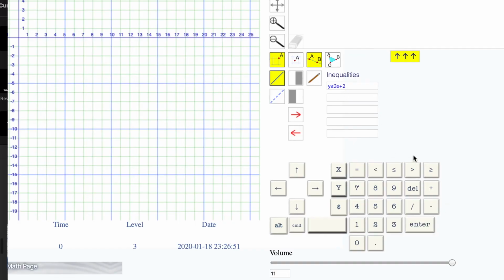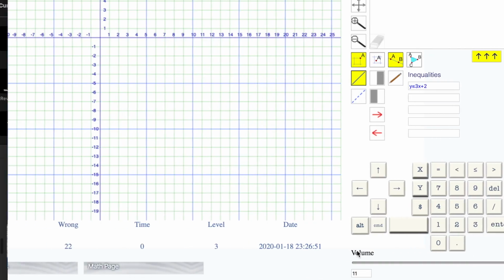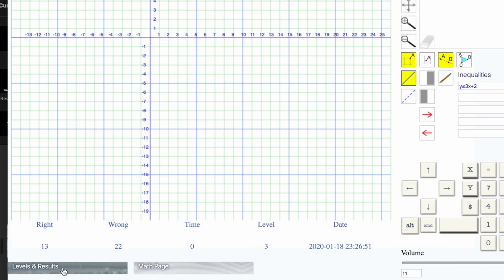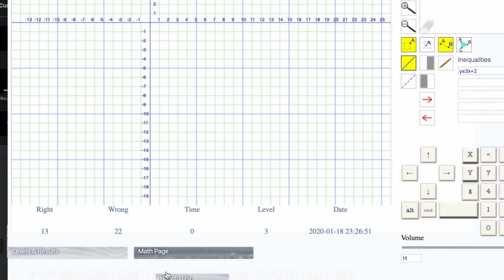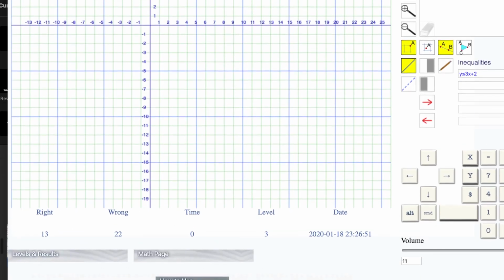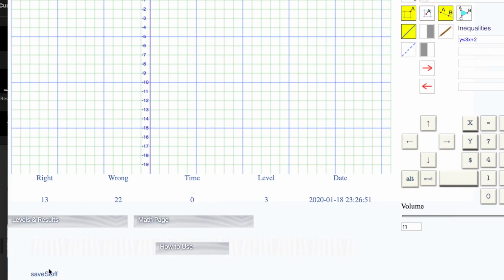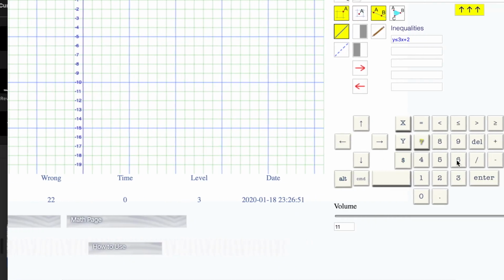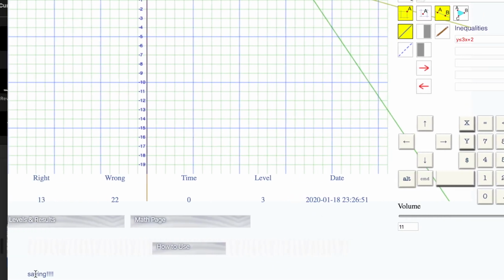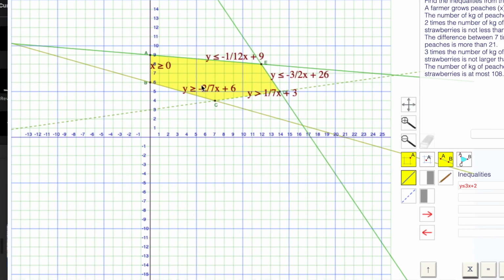To submit your answer, you can adjust the volume. You can go to your levels and results here. You can go back to the math program here. You have your help videos down below. Save stuff. Anytime you finish a level, it will save your results. So if I press enter, it's saving. And once it's actually saved my results, you'll get a little message saying that your results were saved. If you make a mistake, it will show you what the right answer is.